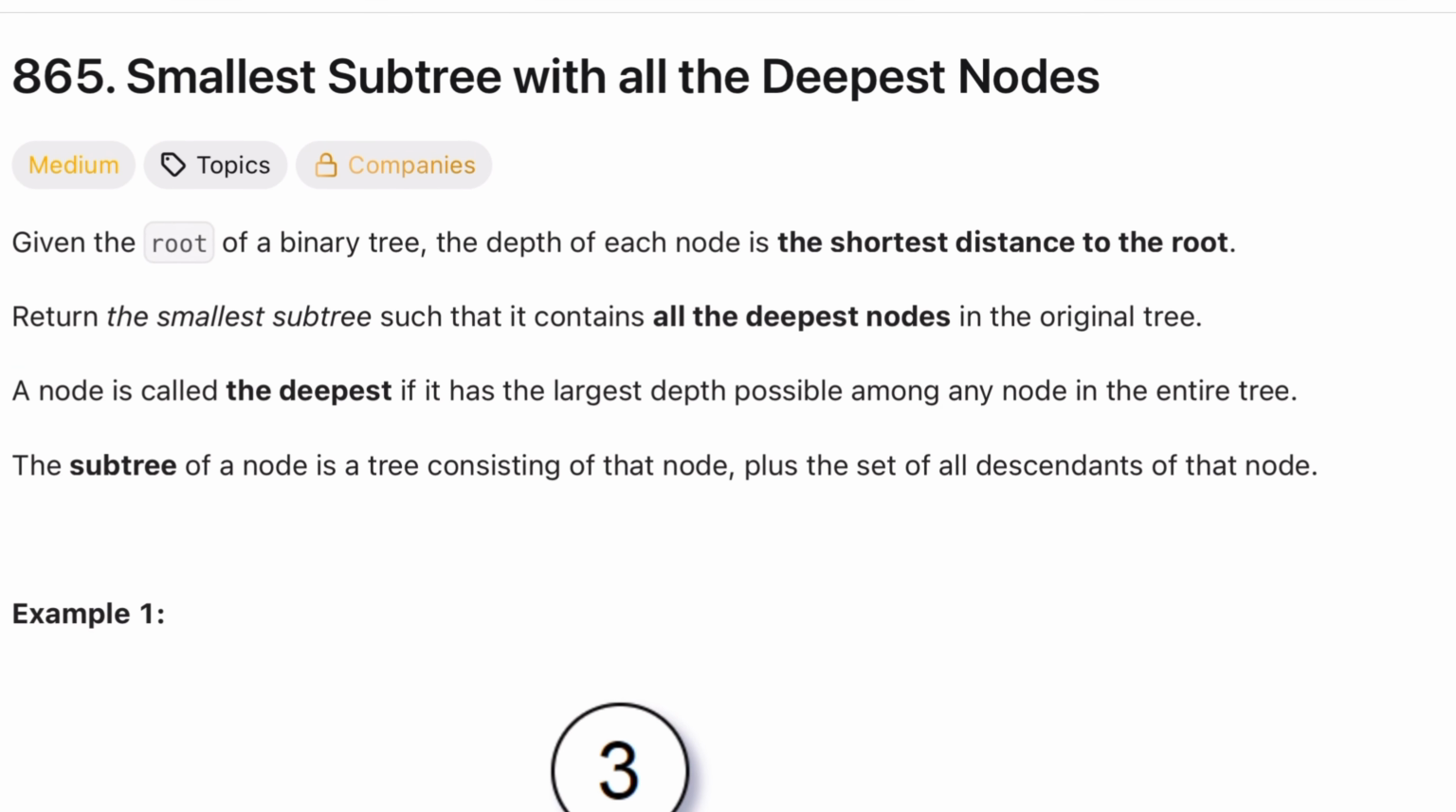Hello everyone, welcome back. So in this video, we are going to understand problem number 865, Smallest Subtree with All the Deepest Nodes.